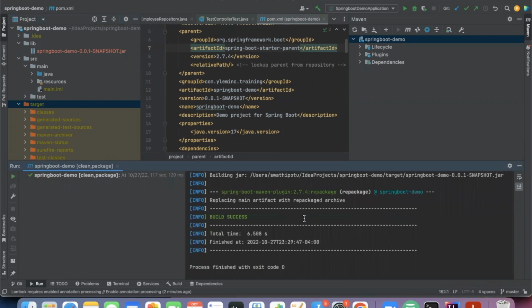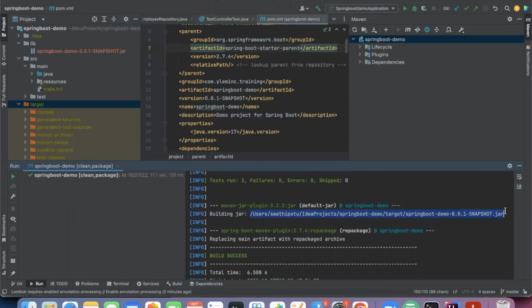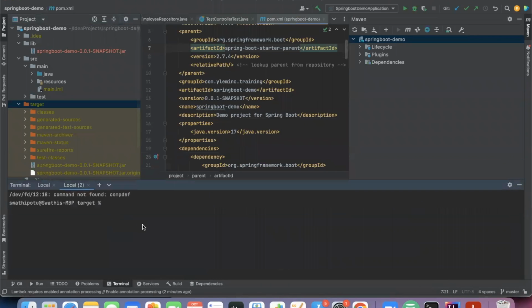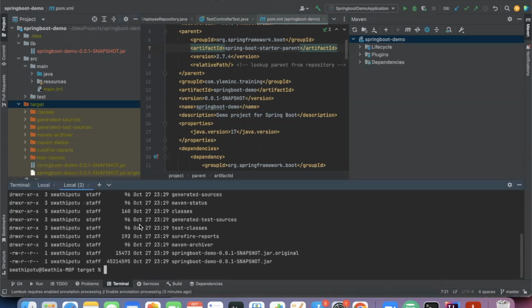So it will clean and it will re-execute the jar file. So now, if I go to terminal here, I'm in target. Java -jar Spring Boot .jar, right?